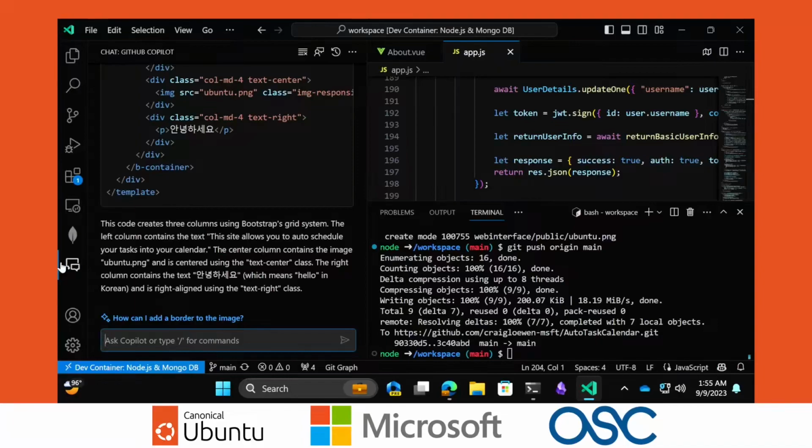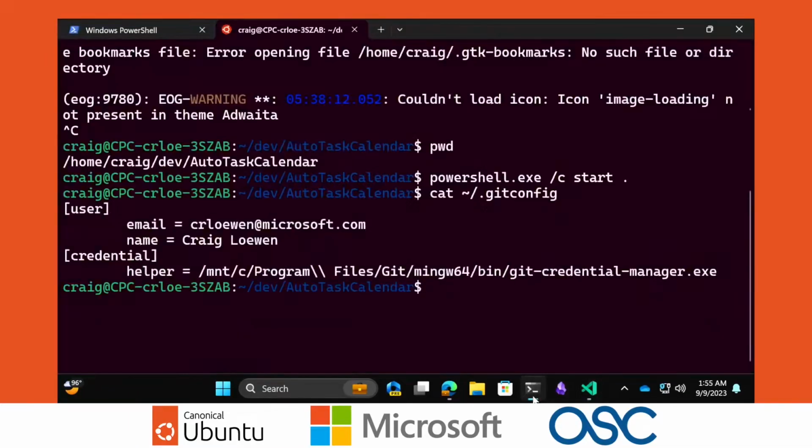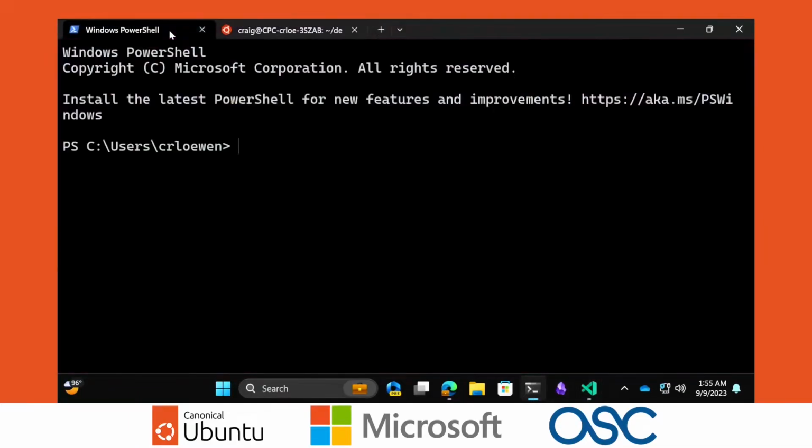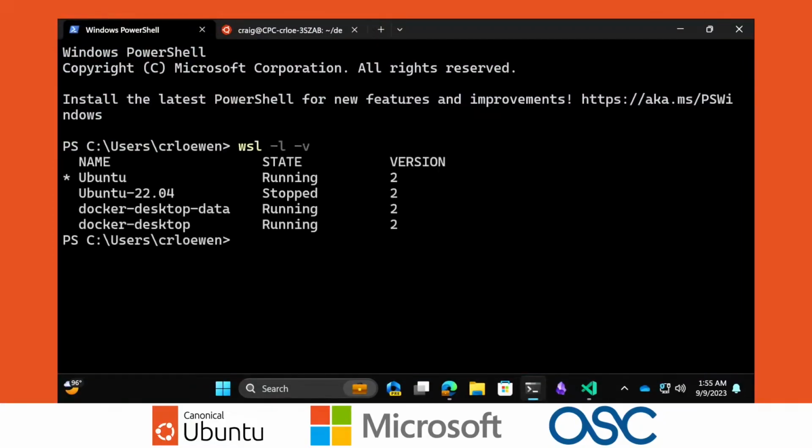Yeah, great question. There are actually two types of WSL distributions. Let me show you what I mean. I can go to PowerShell and run wsl -l -v. This just stands for list, verbose. And I can see that I have some different distros installed, version 2. There are also version 1 distros. Version 2 is the default right now, but if you're on older Windows versions, you might encounter version 1.